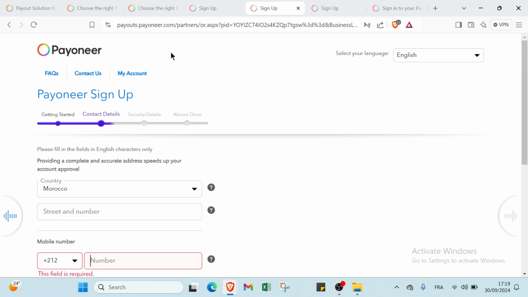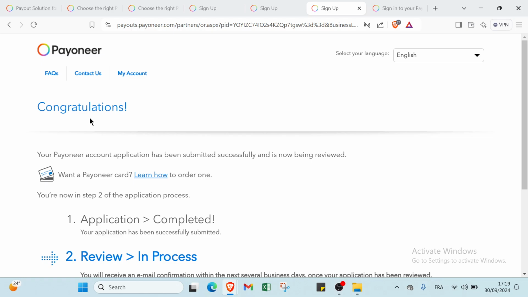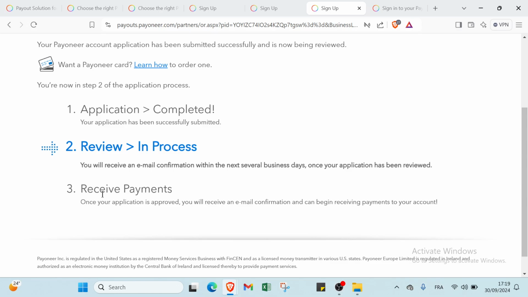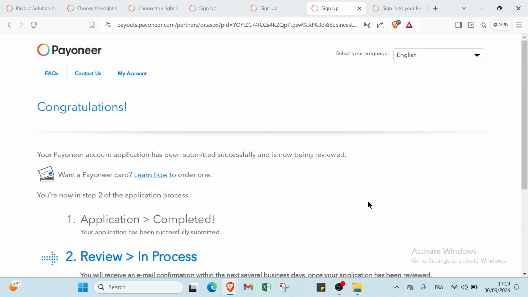Once you do that, you will find another page which says congratulations, your Payoneer account application has been submitted successfully and is now being reviewed. Want a Payoneer card? Learn how to order one. You are now in step 2 of the application process, review and in process. You will receive an email confirmation within the next several business days once your application has been reviewed. Then we have the third step, which is reviewed, receive payments. Once your application is approved, you will receive an email confirmation and can begin receiving payments to your account.